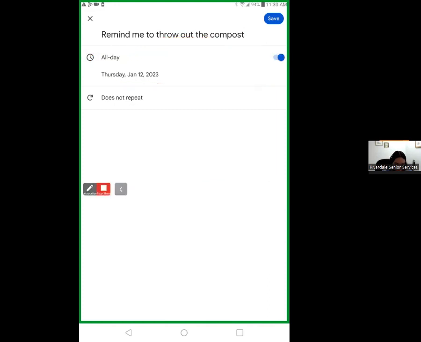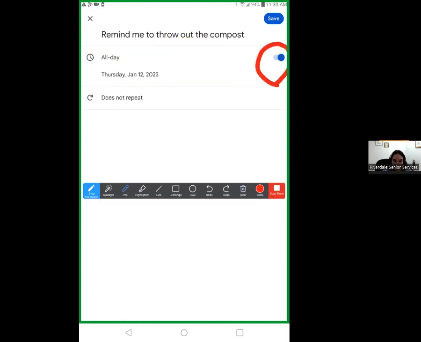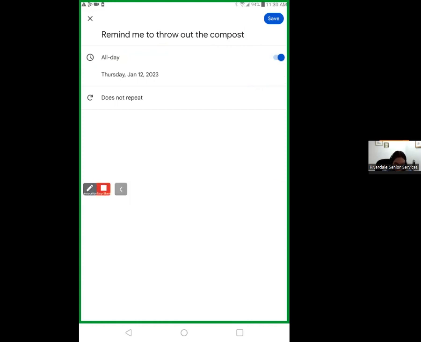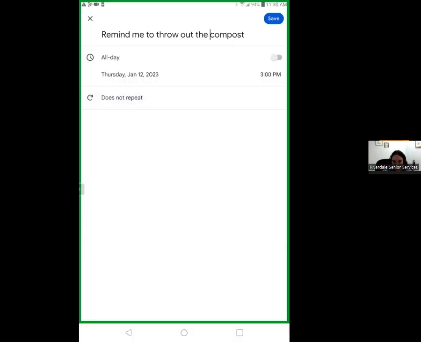So you can take off all day by just hitting that blue button in the right hand corner and actually set a time for your specific reminder. You can see that once I clicked on the blue button, the time has now appeared, and you can choose whichever time you want, just like with the event that I just showed you. So if you need to throw out the compost before they come and pick it up at a certain time, you would put a certain time and it will remind you once again at that time.